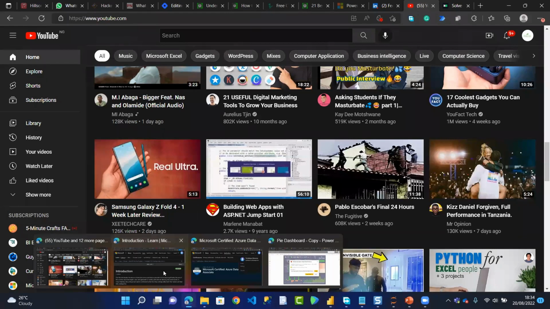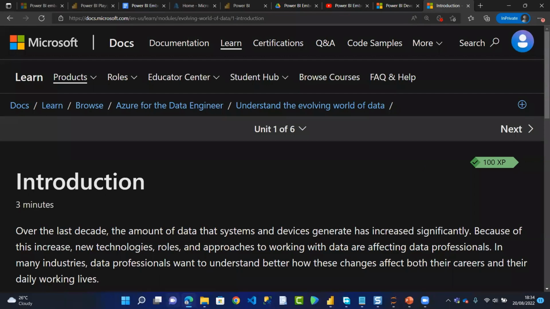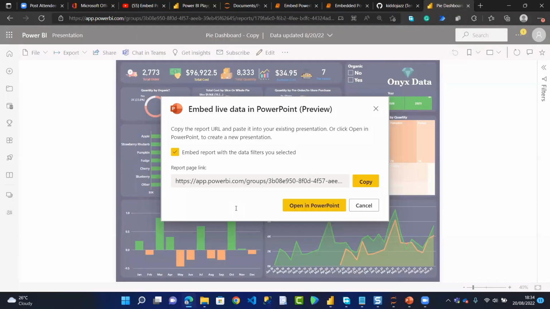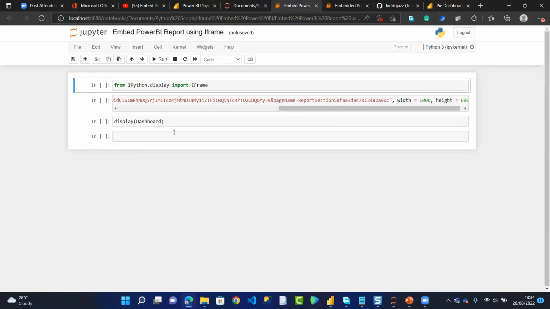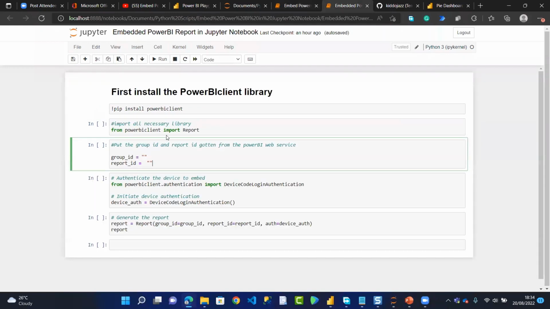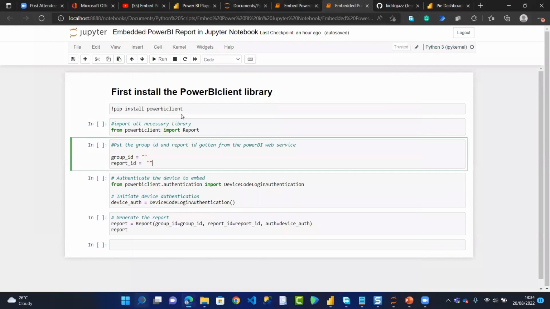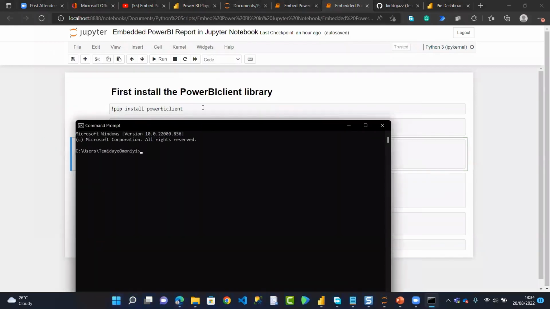Okay, I'm trying to get where it is. Come here, second. I'm looking for something. Oh, okay. So this one I'm using by Jupyter Notebook, right? I'll be showing you two ways of doing it. Now Microsoft released a library called Power BI client. To install it, you can either install it from a Jupyter Notebook, or you can use your CMD. So let me open my CMD, that's my command prompt. I'll just copy this, right?